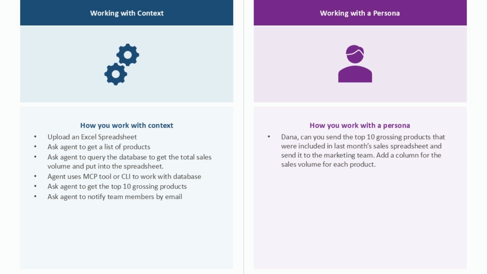The agent uses an MCP tool or CLI to connect to the database. You ask it to pull up the top 10 grossing products, and then you ask it to notify the right team members by email. 6 steps, 6 separate instructions. You're essentially acting as a project manager, handing the agent one task at a time and making sure nothing gets missed.